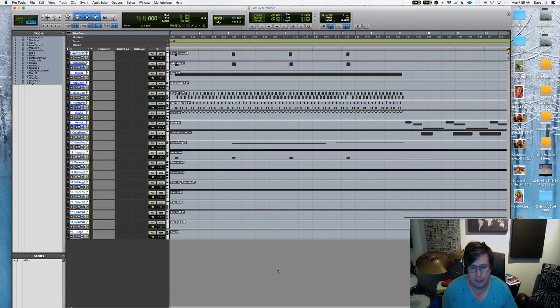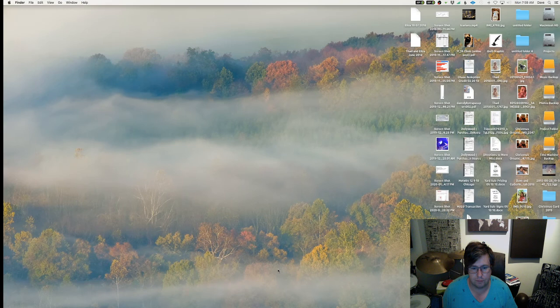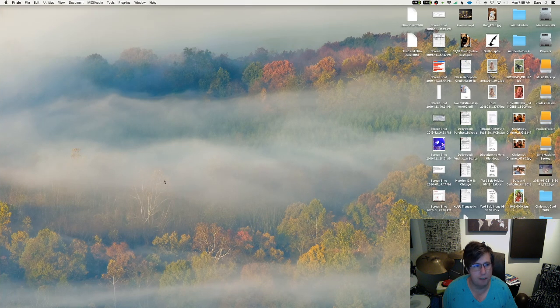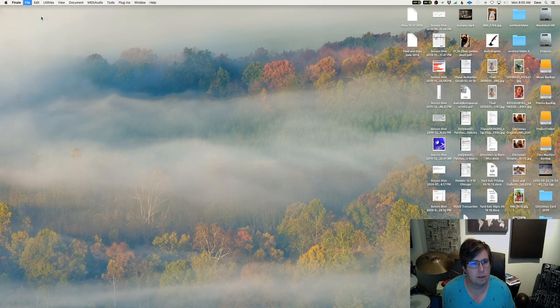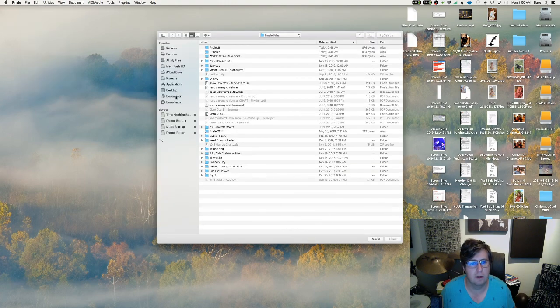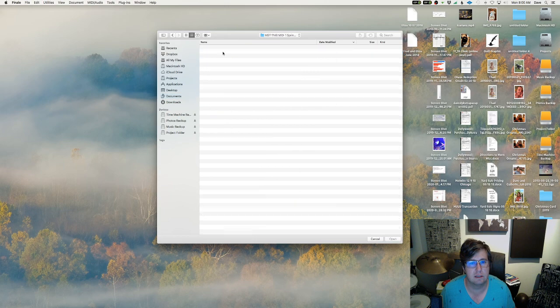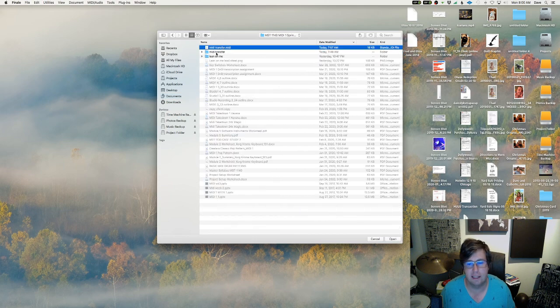Now I'm going to show you a different bit of software called Finale. And Finale is music notation software. Now remember, MIDI is kind of this flexible thing, and different programs can interpret it in different ways. So I am going to just say open and go to my documents where I have this. And I can select, instead of opening a Finale file, I can just open a MIDI file.